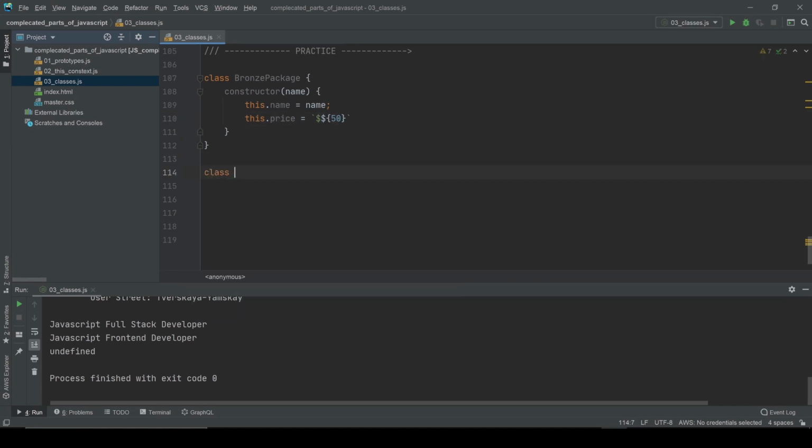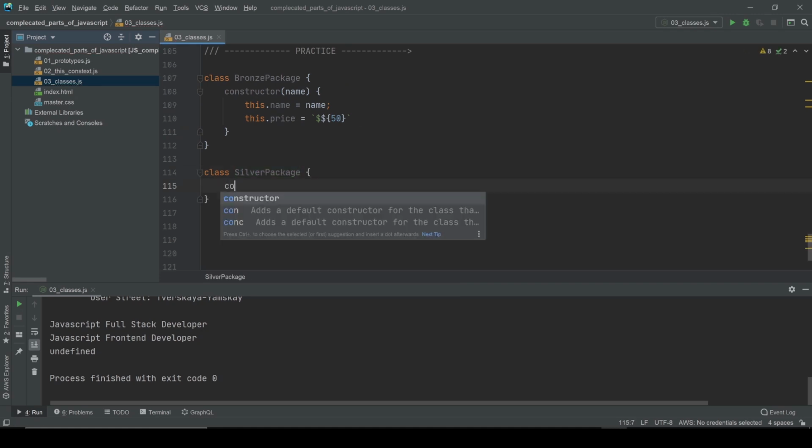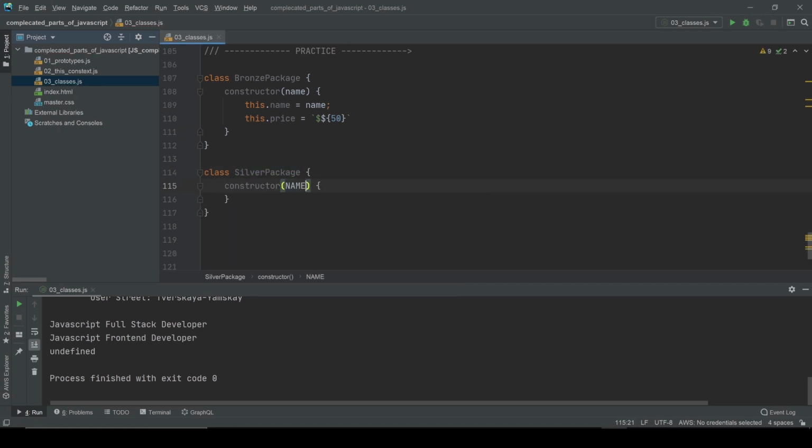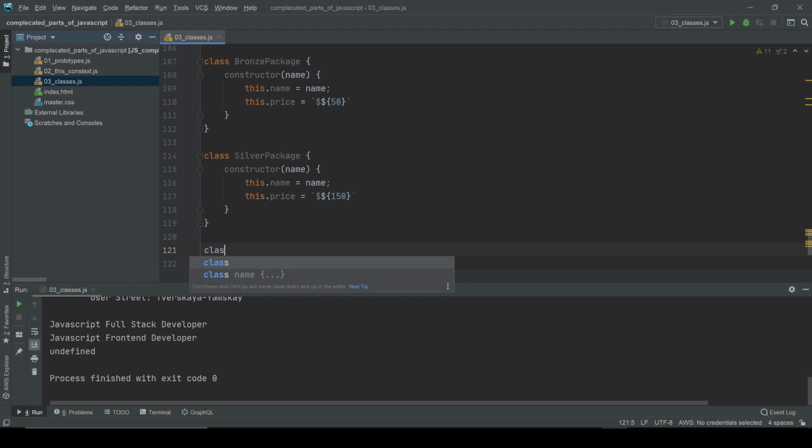Let's create Silver package, constructor, it's also gonna take the name, and context name, and the price. And this package is gonna cost $150. And the last package is gonna be the Gold.